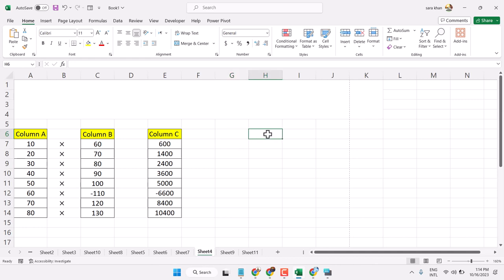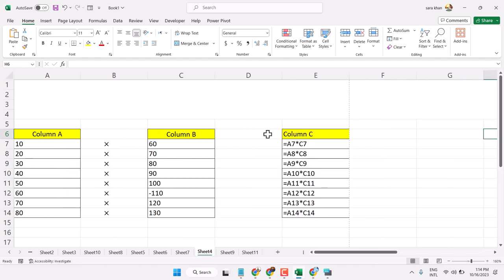Control plus this symbol, press together. So we can see the formula here, and you can print it easily.